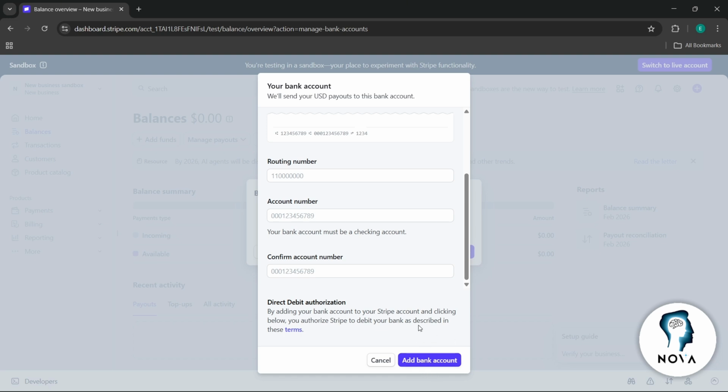Then we will click on add bank account, and with that we'll have linked our Stripe account to a bank account, allowing us to make withdrawals quite easily.